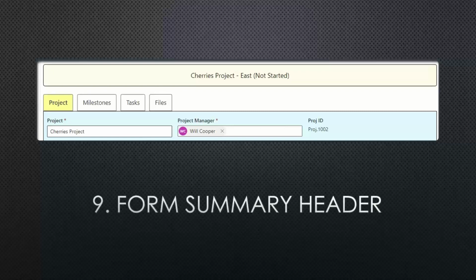Another one is a dynamic form summary header. This is basically taking information from the form and it persists it at the top of the form just as a reminder, summarizing the key information. So you can see that in the yellow bar on the top.